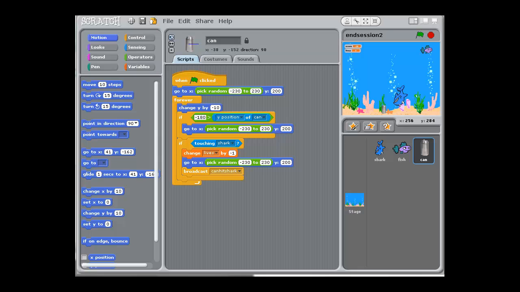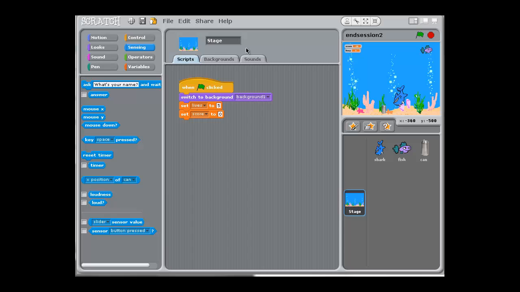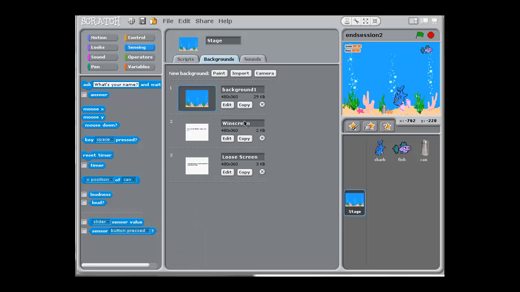I now would like to add an ending part to the game, so that when the number of lives reaches 0, the game ends. The game should also end when the score reaches 200. In the stage area, I have added 2 backgrounds, a winning screen and a losing screen. The winning screen will be displayed when the player hits 200 points, and the losing screen will be displayed when the number of lives is reduced to 0.